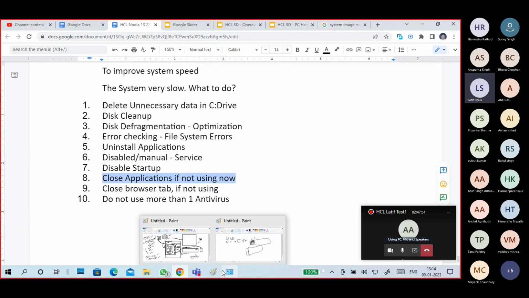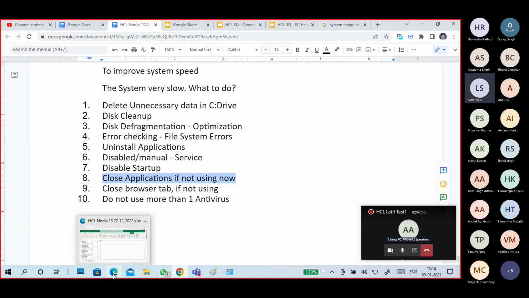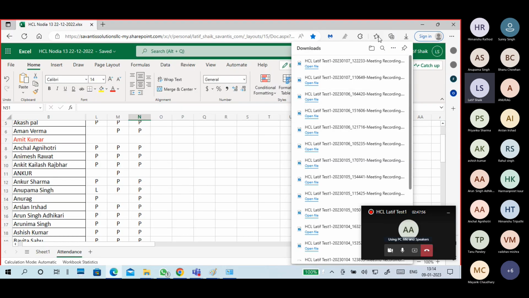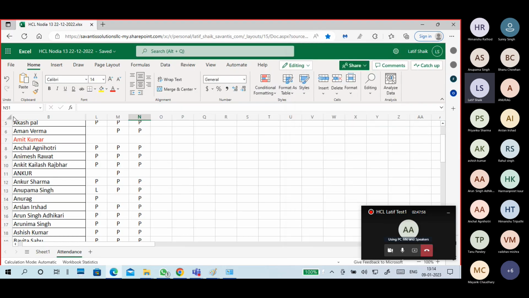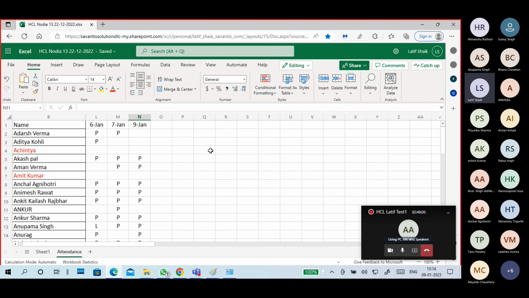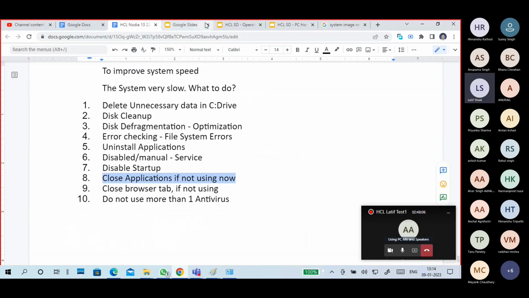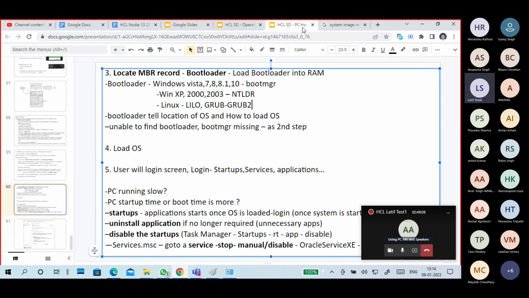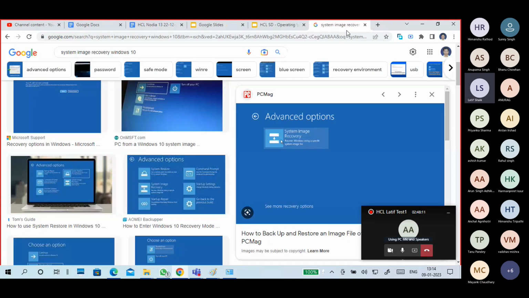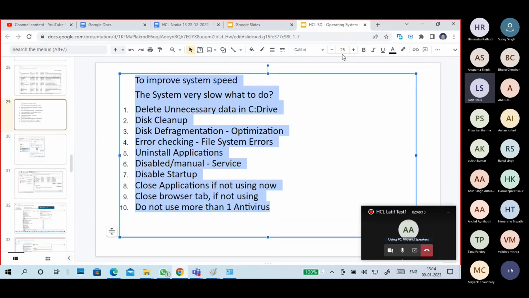Currently you are using a certain application and it is running on your PC, so it is better to close it. For example, this is your attendance part. I'm not using this one, so better to close it. And close the tabs if you are not using them. If these tabs are not being used now, better to close them. It also improves your system consumption. Close the browsing tabs, close applications if you are not using them.